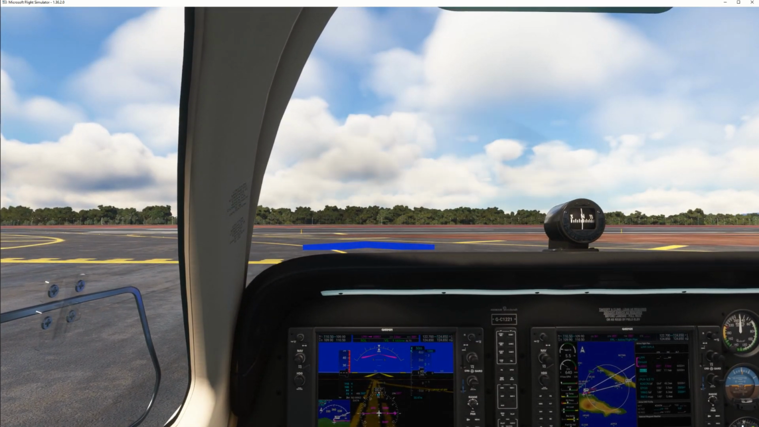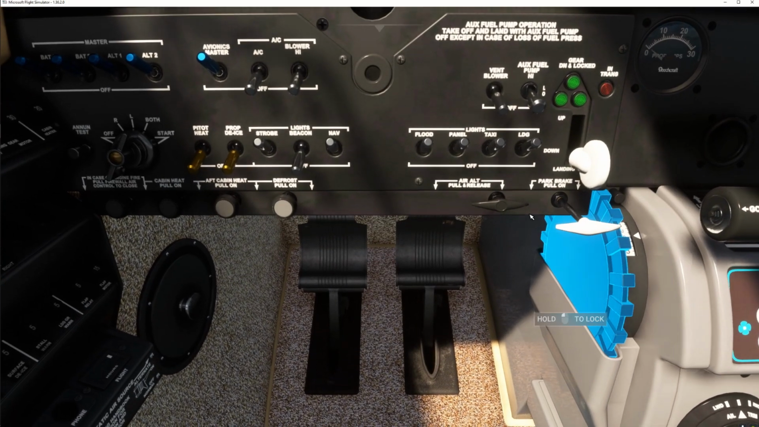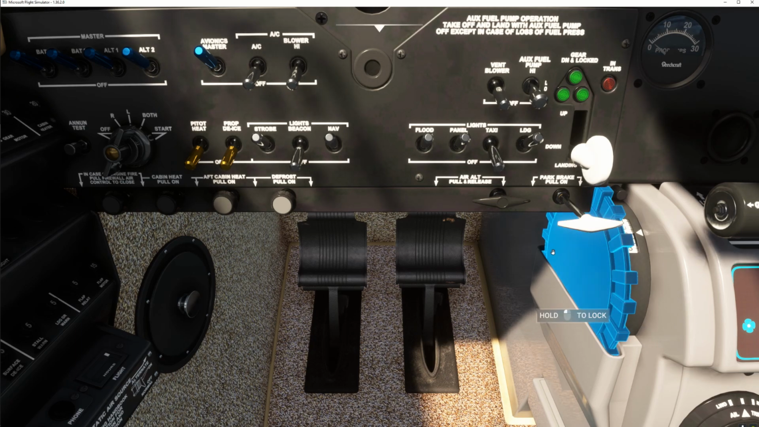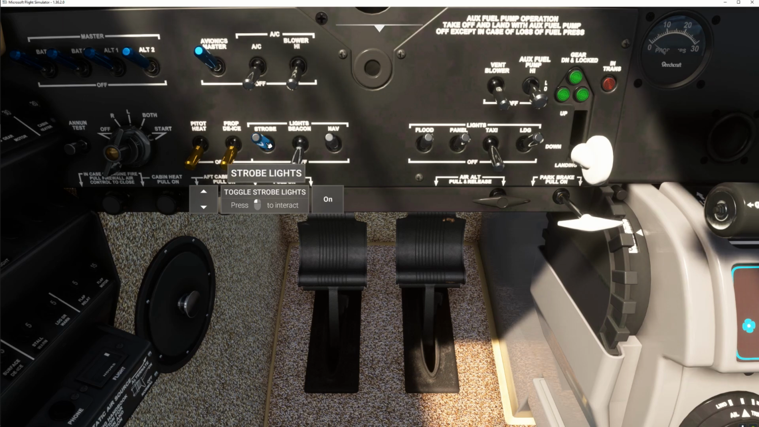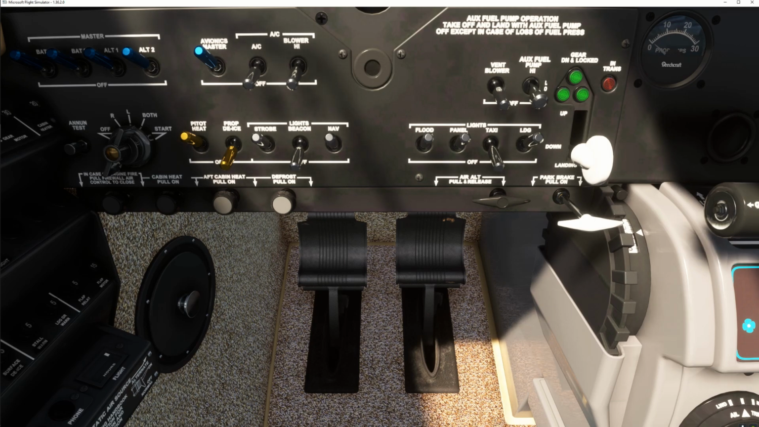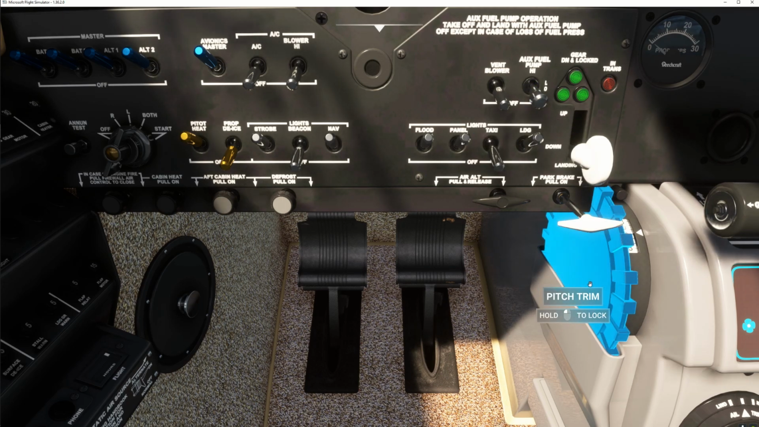So before takeoff, we are going to want to turn on our landing lights. Turn off the taxi lights. Strobe lights on. Pitot heat as required. I'm going to put on the pitot heat. We won't need prop de-ice unless we run into icing. The fuel pump, make sure that's off once again. Your cowling flaps as required.